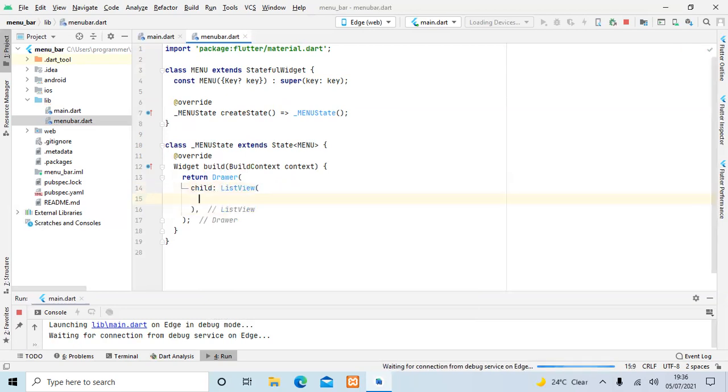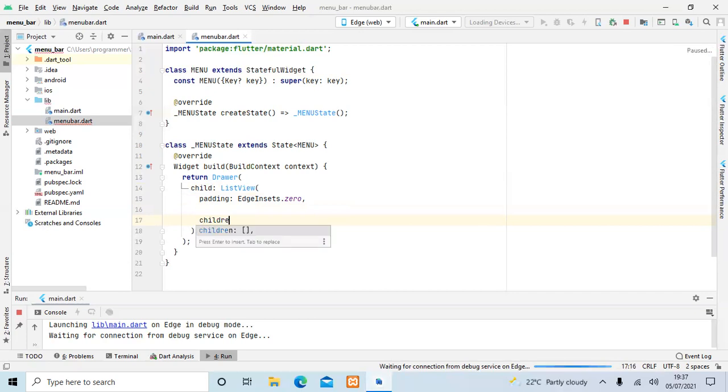And this list view, I'm going to give it a padding, which is edge insets. We looked at the use of padding. I can just give it a padding of 0. And then inside this child, which is a list view, because the list view is a widget, it can't store multiple widgets. But if I want to store multiple widgets, I'm going to use a children. I give it a children property, because inside the children, now I can include the multiple widgets.